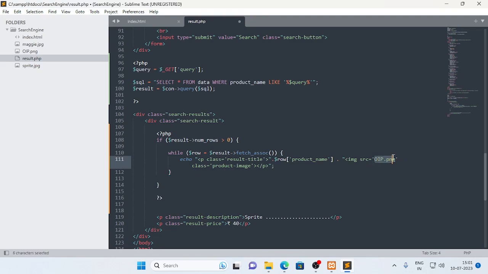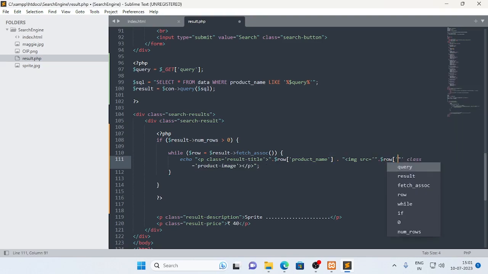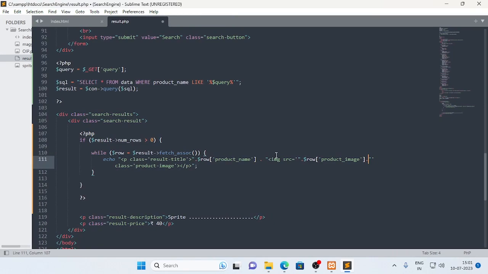And here in the source also, I'll put a double quotation, then $raw, and here the product image, product image, and we close this one again with a single dot. Okay, it looks like this.